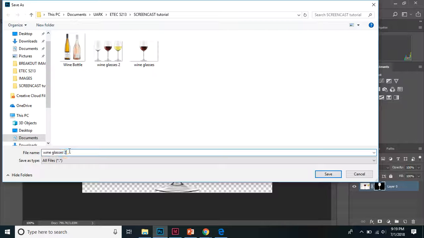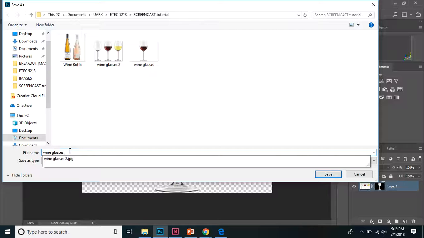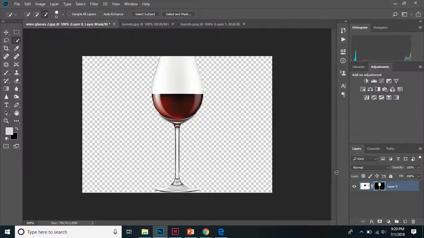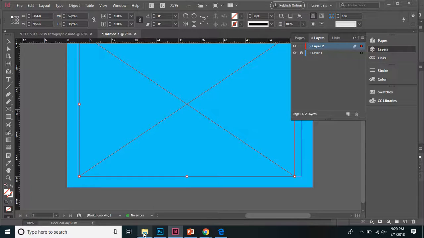Now it's going to save for us. Choose your file and choose your file name. This one we're just going to call Wine Glasses 3 and save. Okay, and once we've done that, this file should be good to go in InDesign.